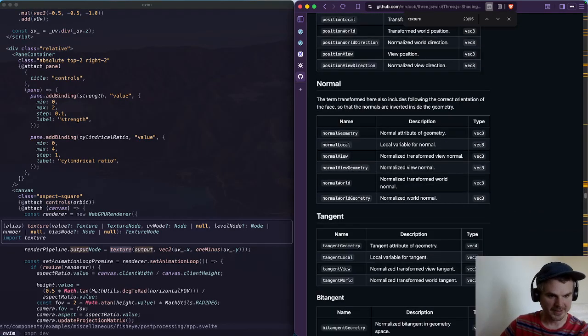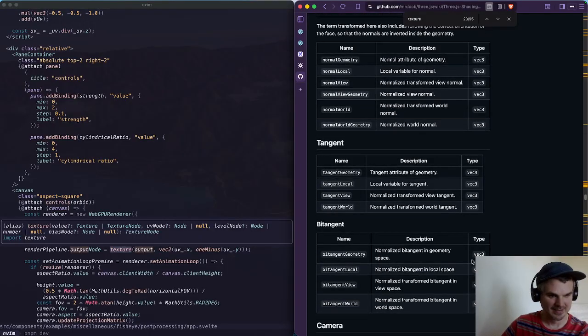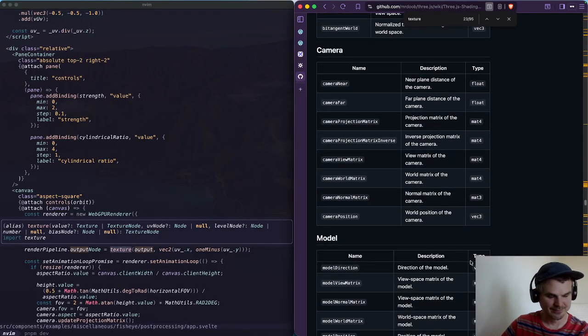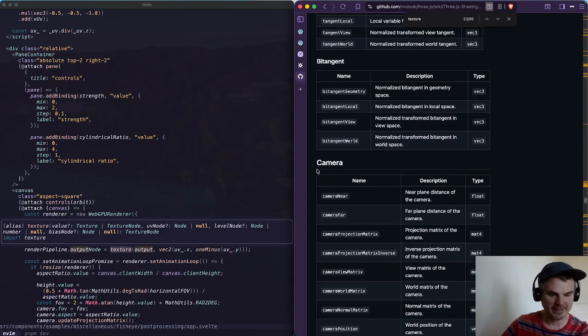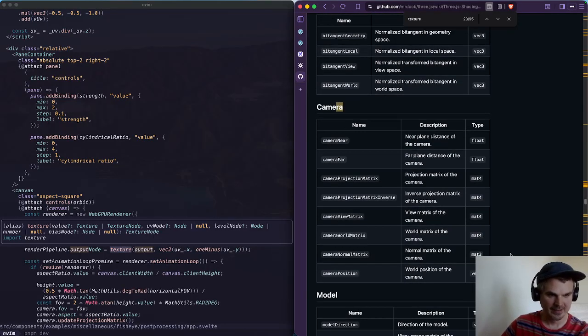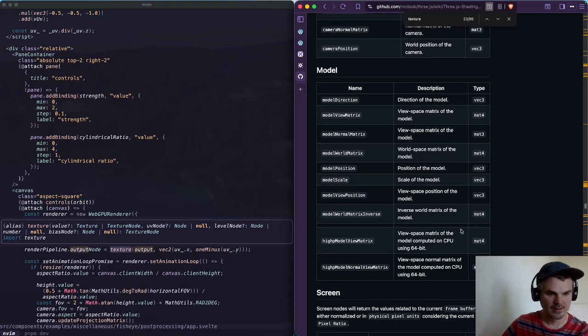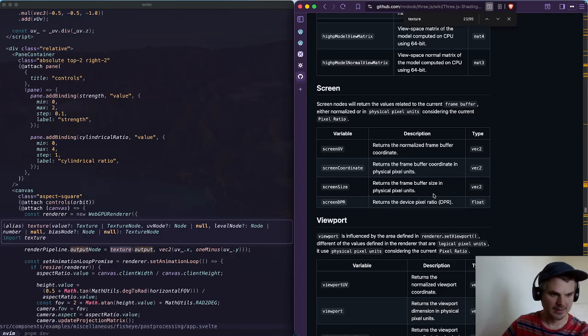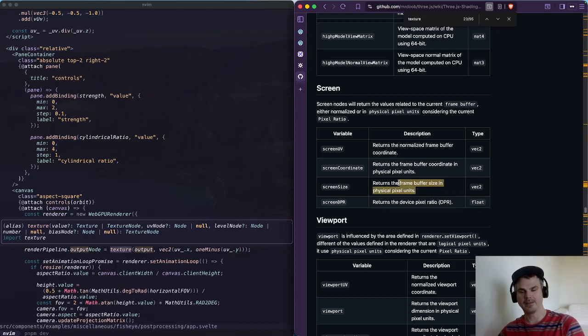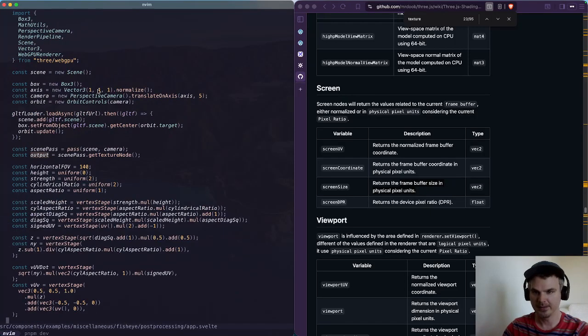Yeah, there's so much stuff in here to play around with. I was surprised that they don't send the aspect ratio in here. But I wonder if that's available. Screen right here. So I guess you could calculate the aspect ratio. Screen size returns the frame buffer size in physical pixel units. So maybe we don't have to send in the aspect ratio.